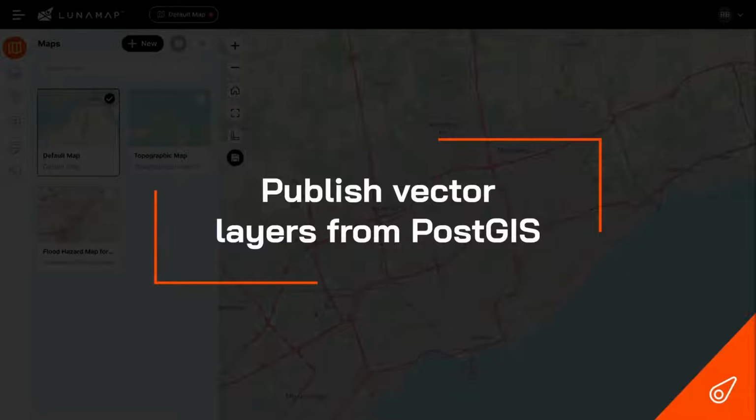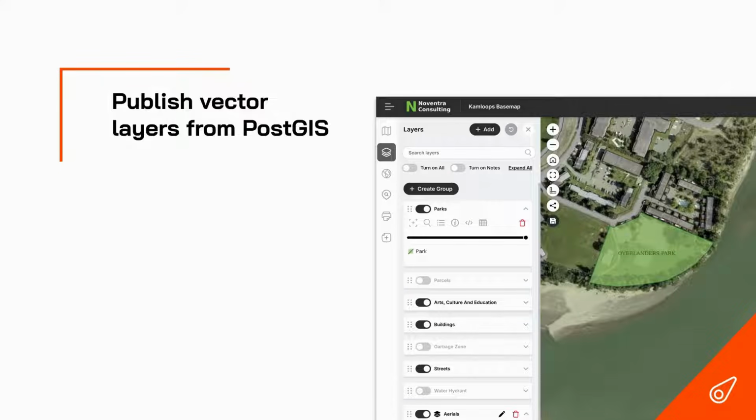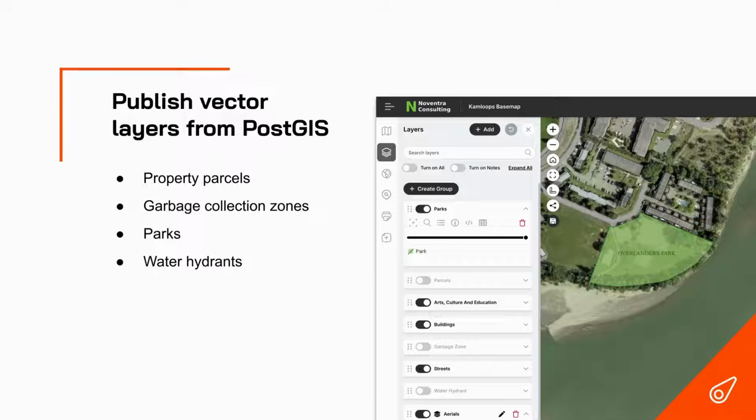In this part of the demo, I'm going to show you how we publish vector layers from PostGIS. Specifically, we're going to publish 4 different layers: property parcels, garbage collection zones, parks, and water hydrants.